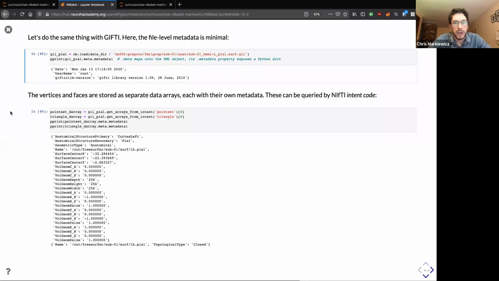Okay. So we can do the same thing with Gifti. Here is a file that was actually converted from the other one. So basically the data is the same. If we load that here, because of other historical reasons, Gifti is loadable through the normal nibabel.load interface, and we can look at the file level metadata, which is very minimal. Instead, what we have is data arrays, which we fetch with get_arrays_from_intent. Intents are NIfTI codes defined in the NIfTI world.